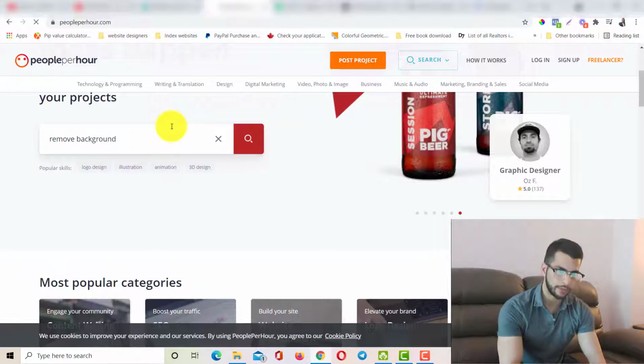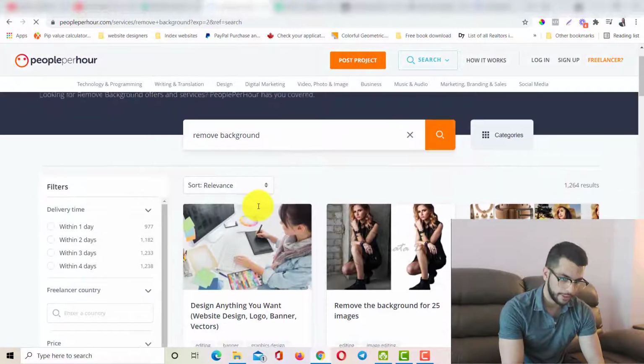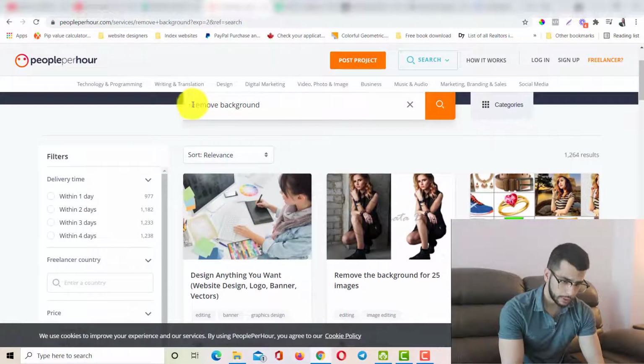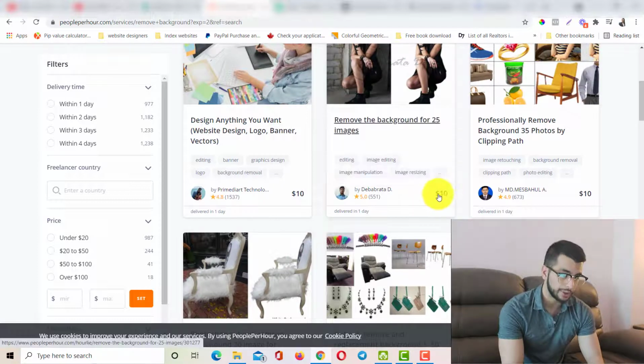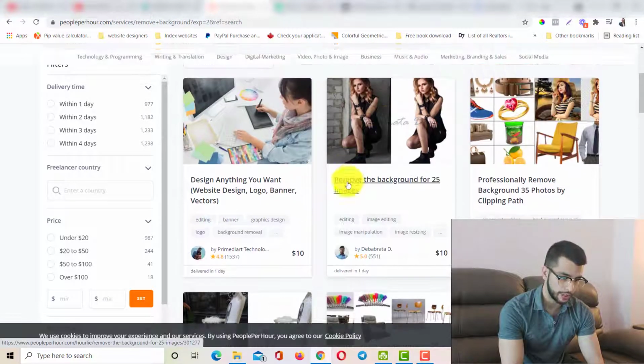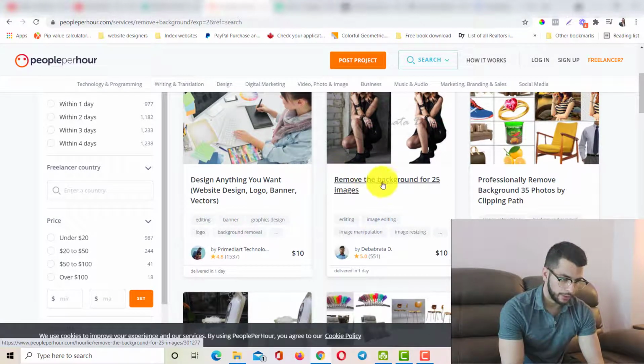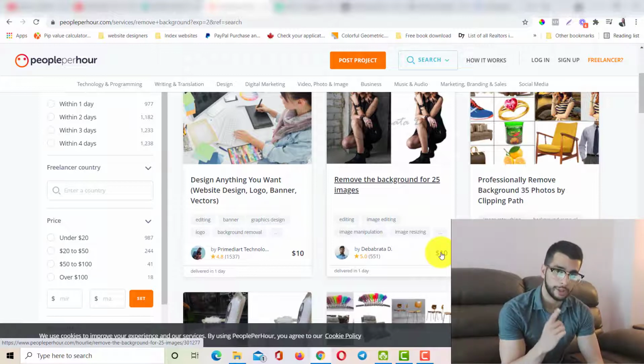I have an account on People Per Hour from when I used to do web development. I still have an account, but when you search for remove background, you see that people are charging $10 per photo. So this guy is actually removing the background for 25 images for $10. You don't want to do that, guys. You don't want to get 25 images for $5-10. You want to do it for one image. You can literally charge people $10, $15 for one single image.